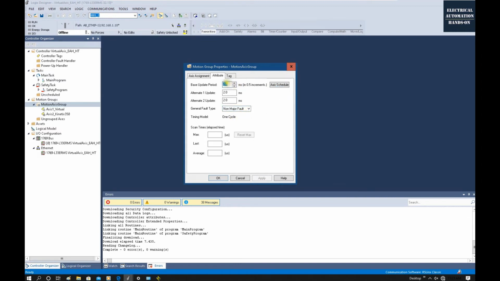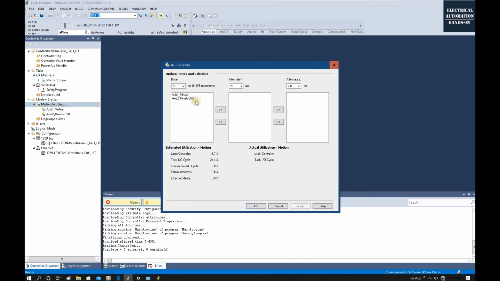For example, for this 2 milliseconds, if I click this access schedule, for these 2 access with the 2 millisecond setting here, that will cost 11.7% logic controller workload. If I set smaller, for example, 1 millisecond, we can see the task IO cycle basically takes 50% of the workload, and the logic controller can take 33%. This is really heavy workload. 2 milliseconds is the default.